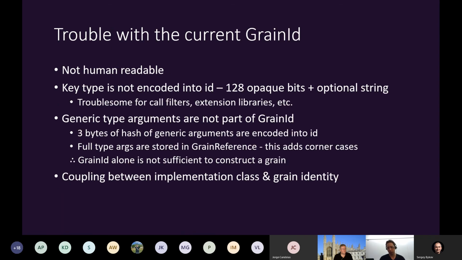So what are the problems with it? Well, one of them is that we do a lot of diagnostics and troubleshooting for people, so we see a lot of these grain IDs in logs and match them up together. But these IDs are not really human readable. They end up looking like a mishmash of some fixed text plus some type codes, which are encoded as hexadecimal strings, and then some long sequence of essentially opaque bits, again encoded, and then some optional string. That's not as friendly as it could be, and I think it can be a little bit off-putting sometimes.